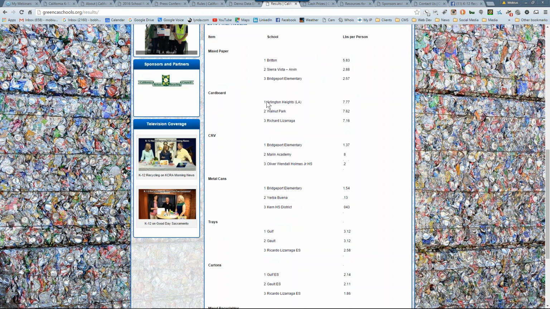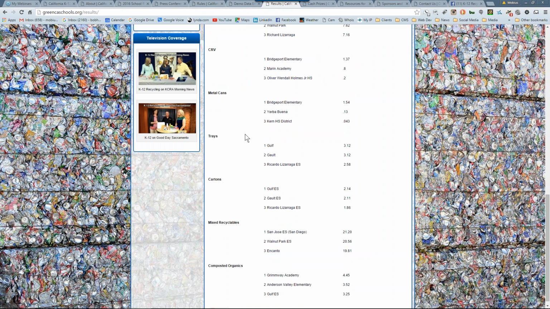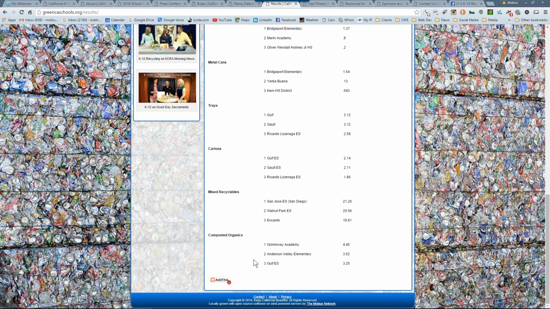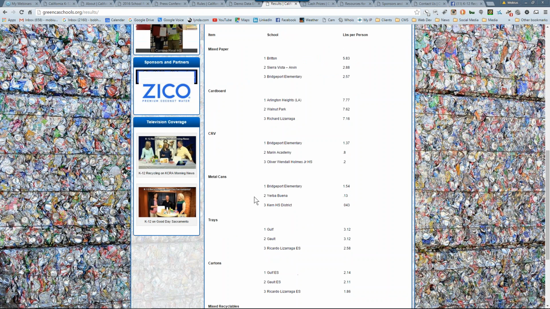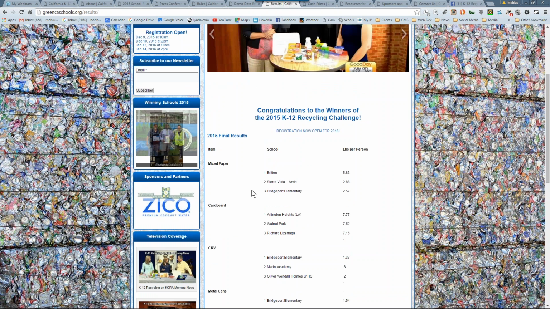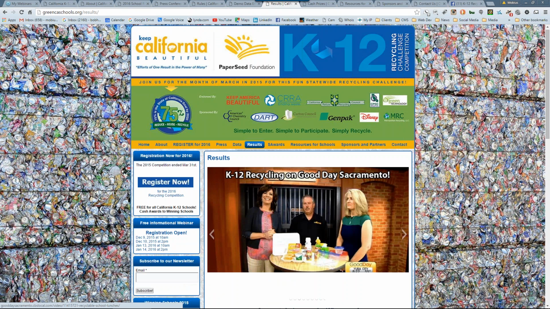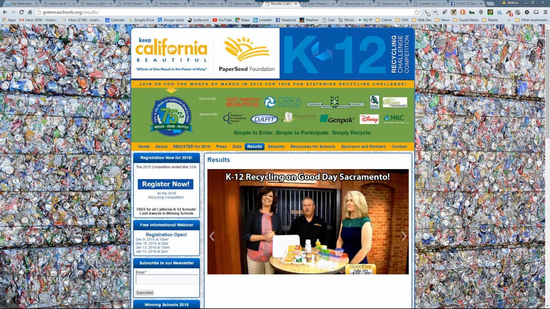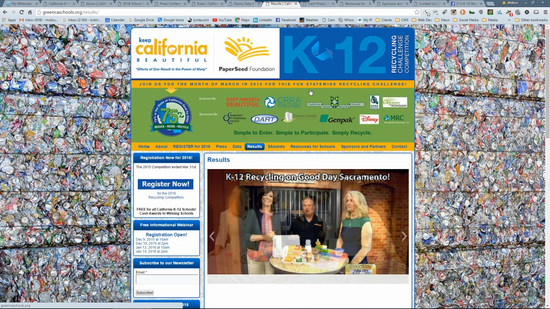Then here are our winners in cardboard, CRV, and you can see Bridgeport took first place there in CRV. Metal cans, trays, cartons, mixed recyclables, and composted organics. And we had winners from all over the state, from the North Coast to the east of the Sierras, and quite a few winners in LA, partly because of the great involvement of Republic down there, really encouraging the program and participation by the schools.